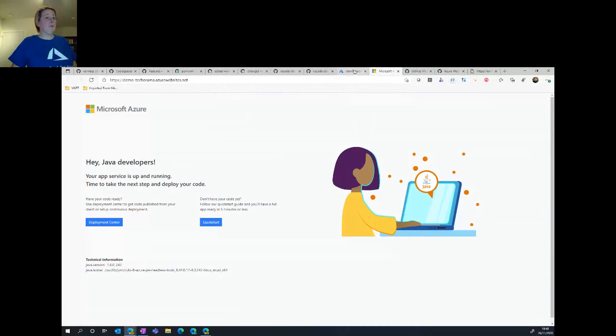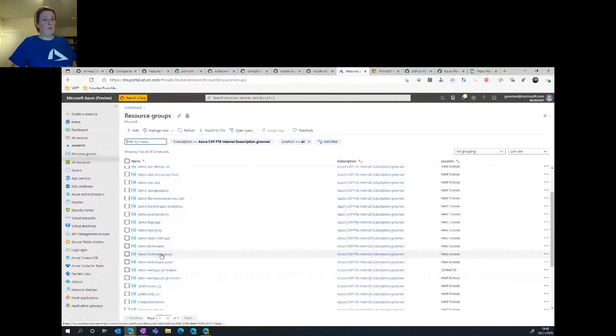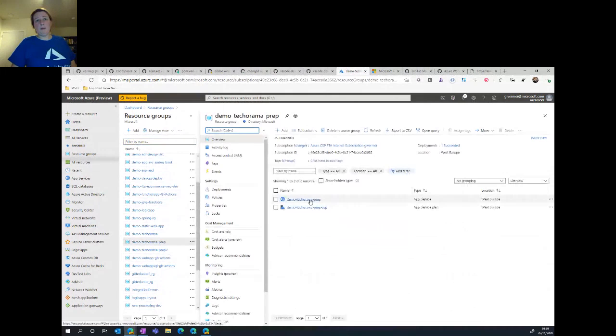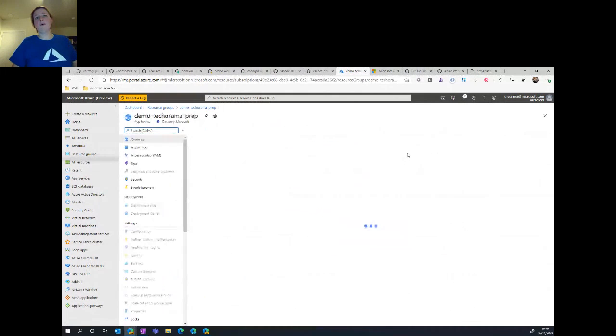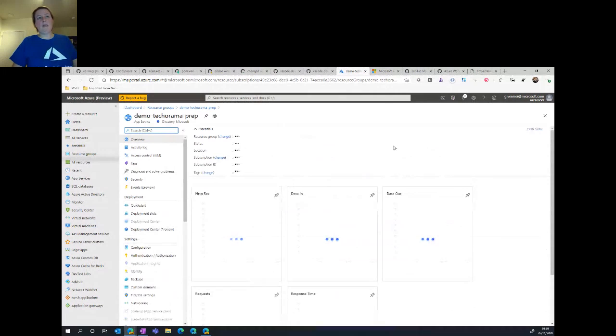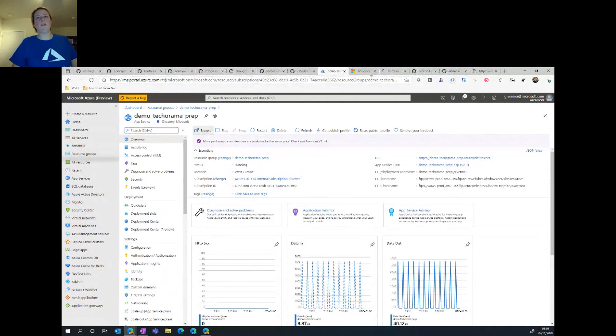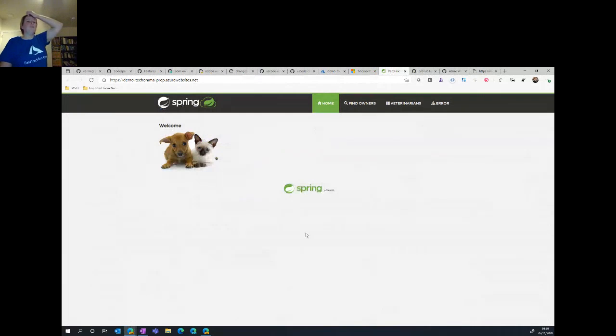I had a demo Techorama prep resource group. I even have two, a prep and a prep 2. Where is it? There we go, demo Techorama prep, which is being used by this backup project. And if I go to that one and show you the page, it takes some time. Come on, not coming through yet. I can take the browse button here. There we go. If I take that one, you will see it gives me the nice Spring Pet Clinic. So all good here.